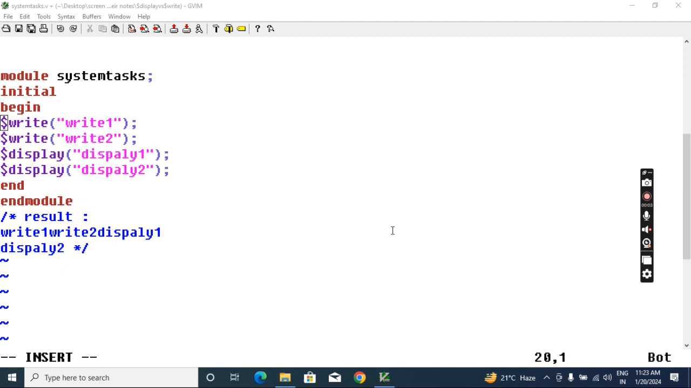In the previous lecture, we discussed the difference between $write and $display. There I used a new line construct. So here I took exactly the same code, just I removed this new line. So then the result will come like this.